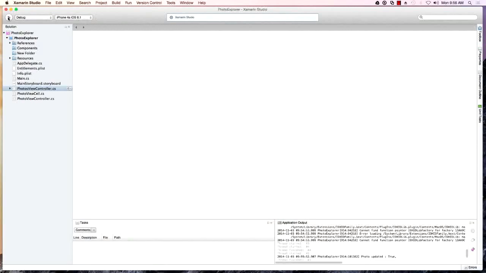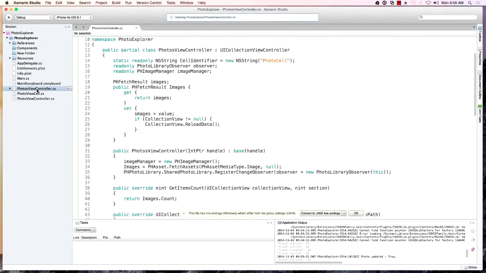So let's take a look at the code. I want to open up the Photos View controller. Note, as I mentioned, it's just a UI collection view controller. I won't go into all of the details of interacting with the collection view. And again, we do have some excellent classes on that at Xamarin University.